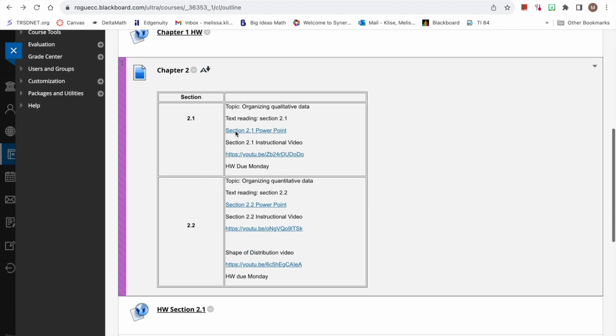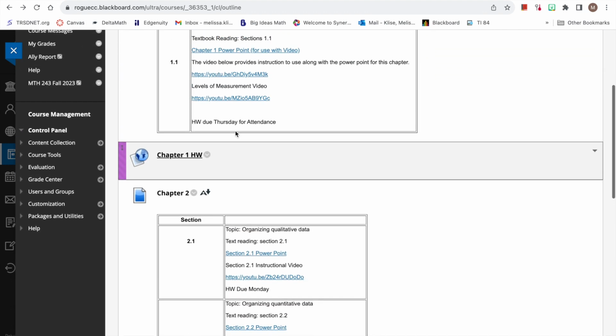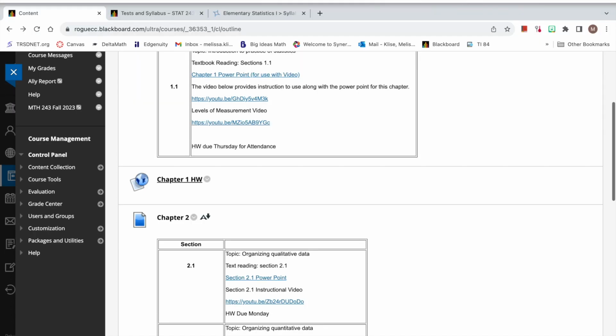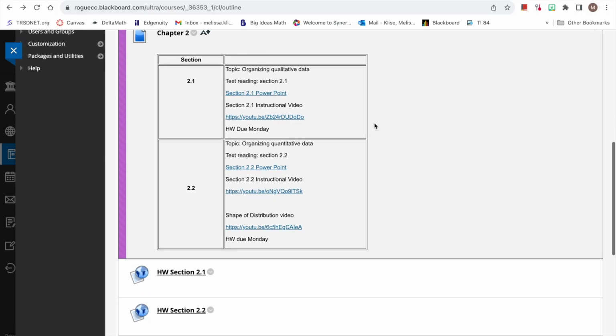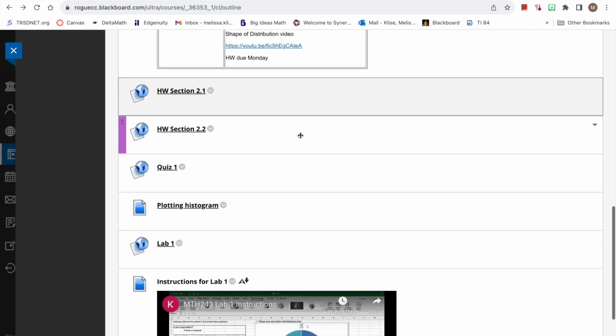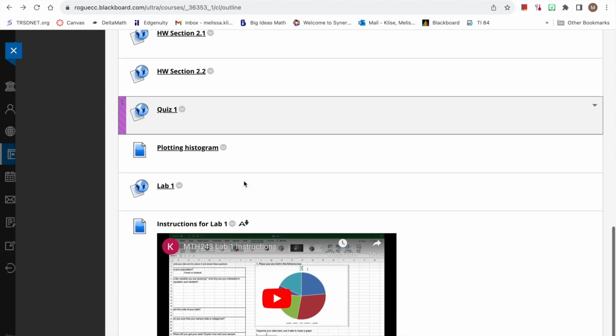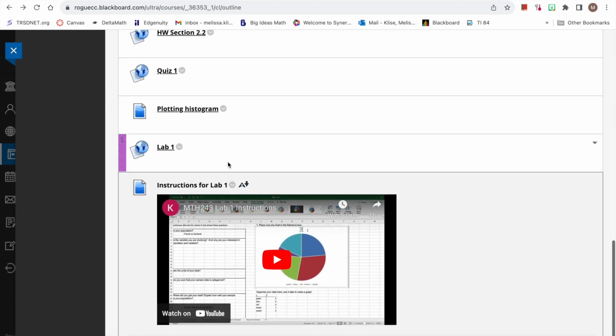Okay, and submit that homework. The first homework is due Thursday. That's for attendance purposes because we have to have an assignment submitted Thursday for those purposes. Next, I want to scroll down here. You have a quiz for the week. It's just like 3 questions. It's pretty quick. And we have a lab due this week.